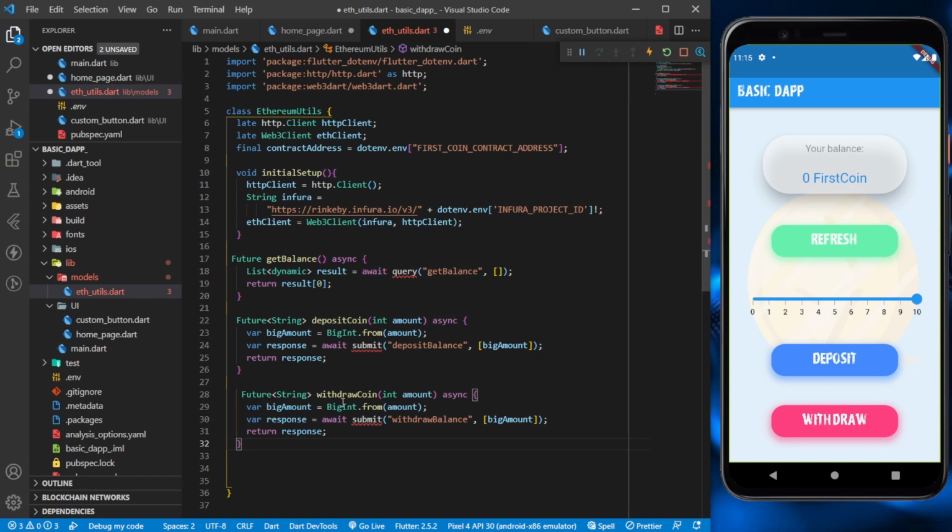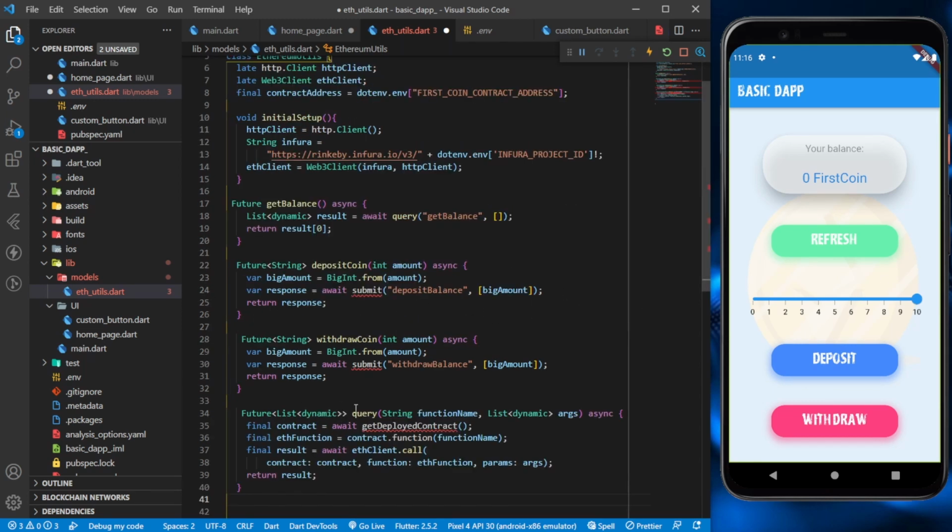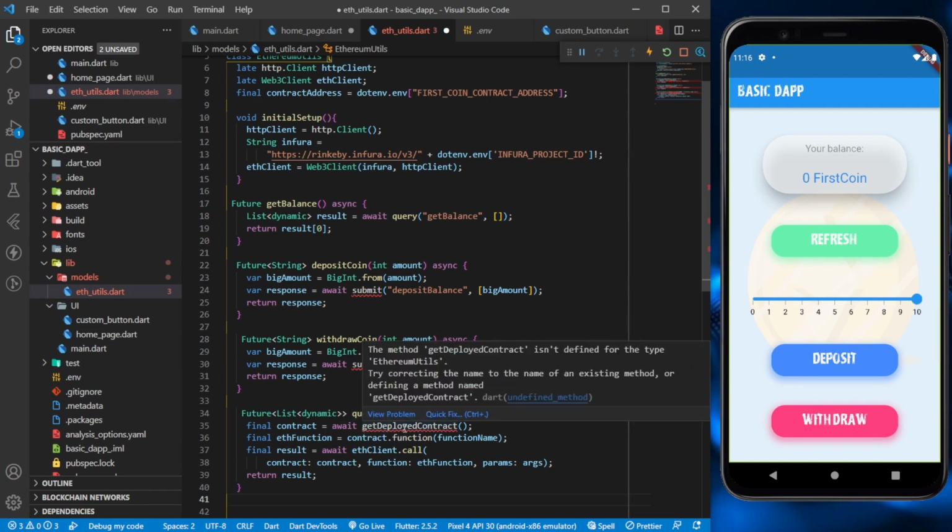For the deposit and withdraw functions, we'll need a submit function, which will be a general purpose function that sends a transaction, and it will need some gas. So let's create first the query function. Now that we have the query function, notice that we need to get the contract. We will get the deployed contract.